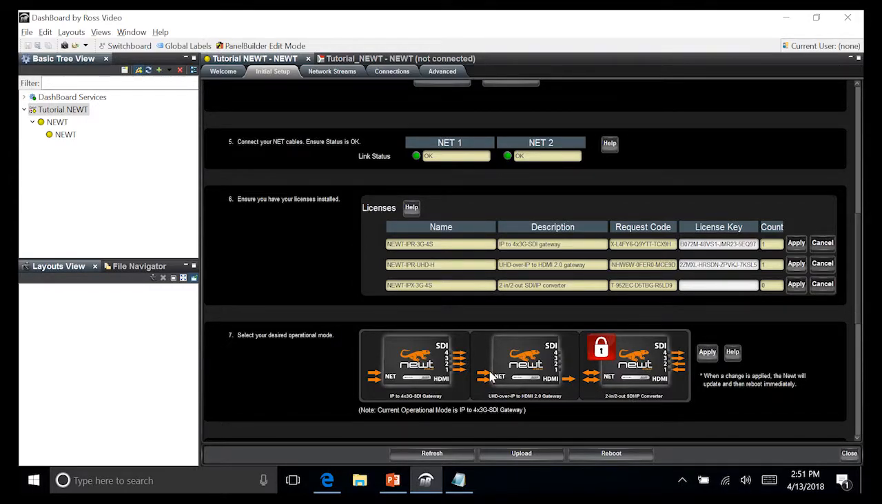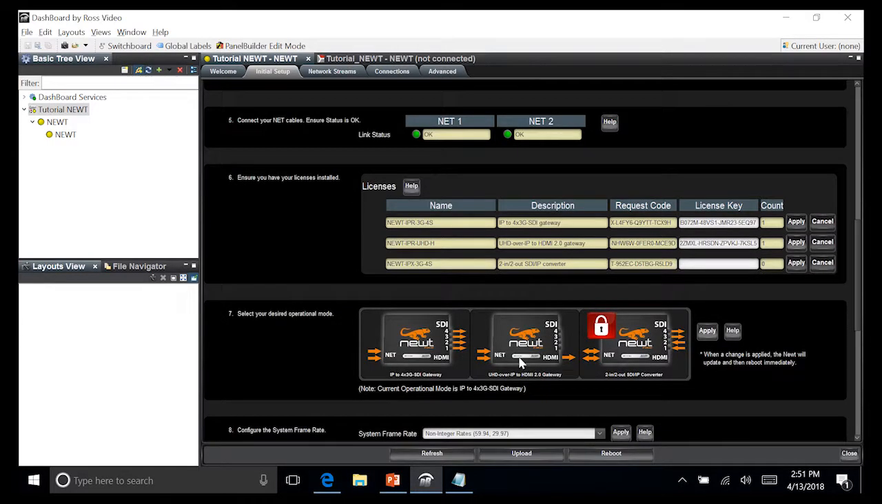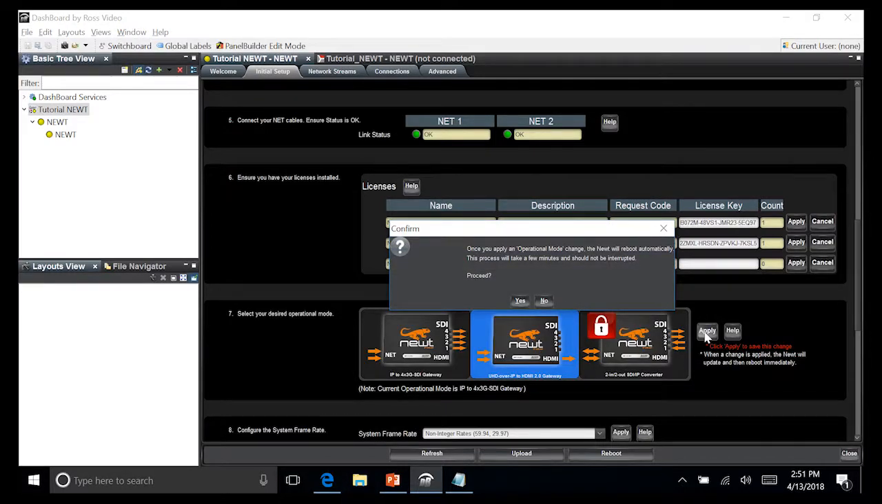Switching to a different operational mode will cause the Newt to go into a reprogramming cycle followed by an auto reboot. So, for example, if I want to configure the Newt to be in HDMI mode, it will trigger a mode switch since we are currently running in 4x3 gig SDI.